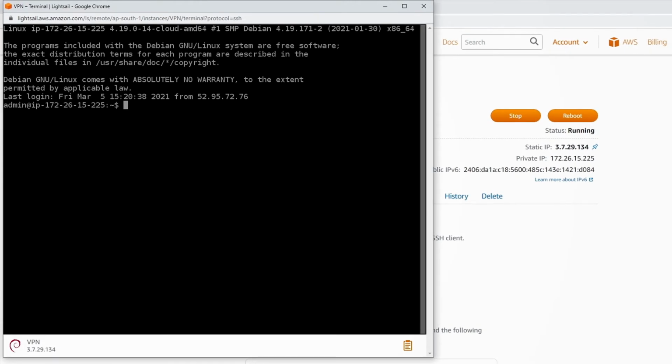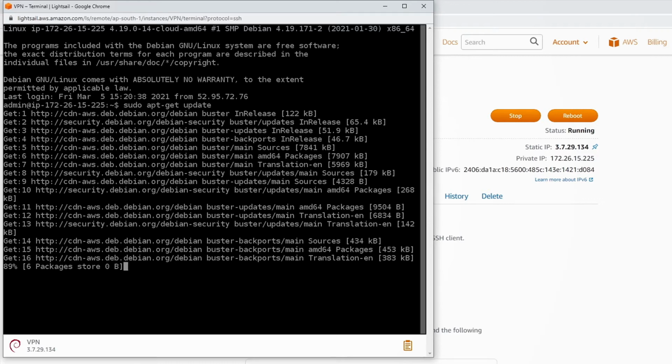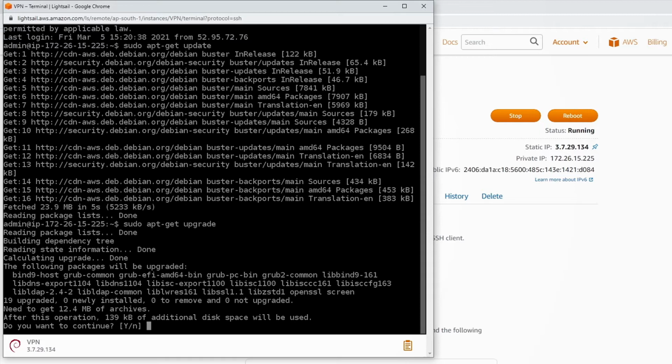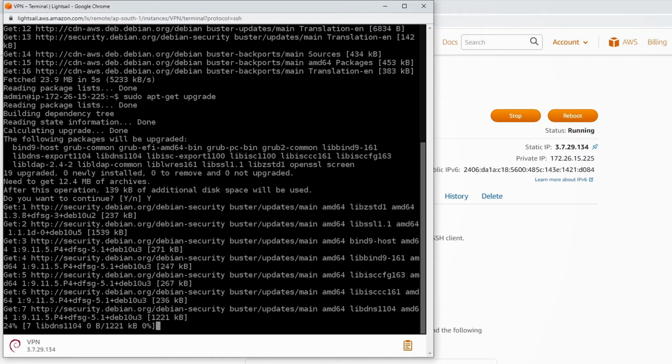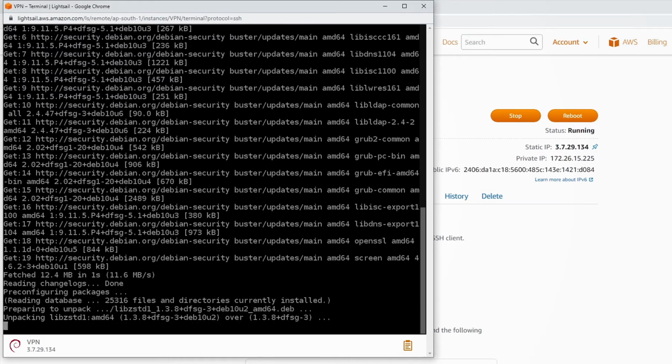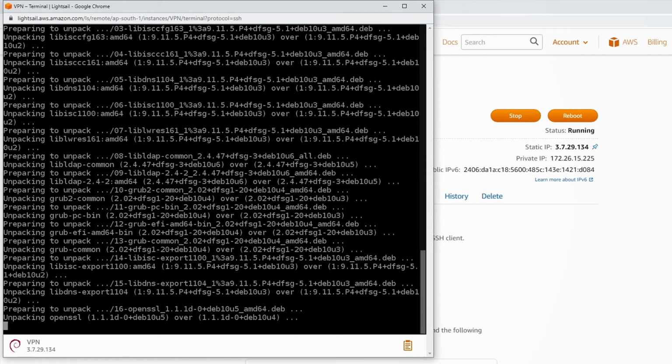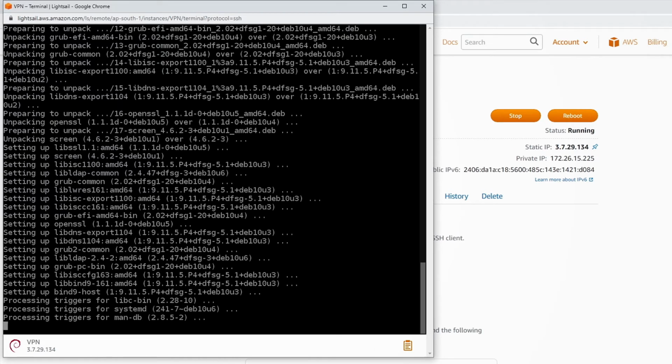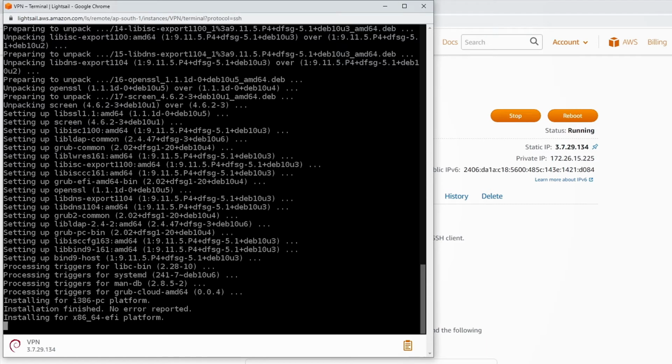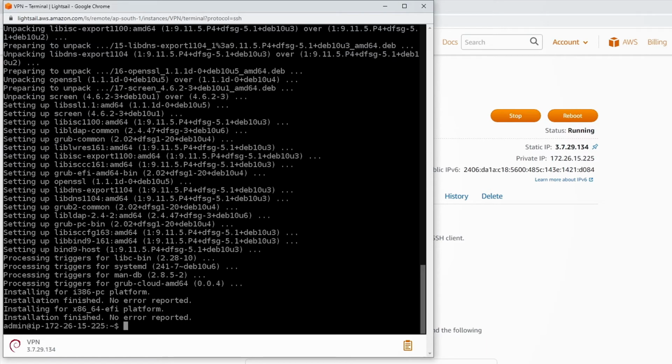Okay, we are ready. So the first command would be quite generic, and that is sudo apt-get update. And then sudo apt-get upgrade. Now our server is up to date.